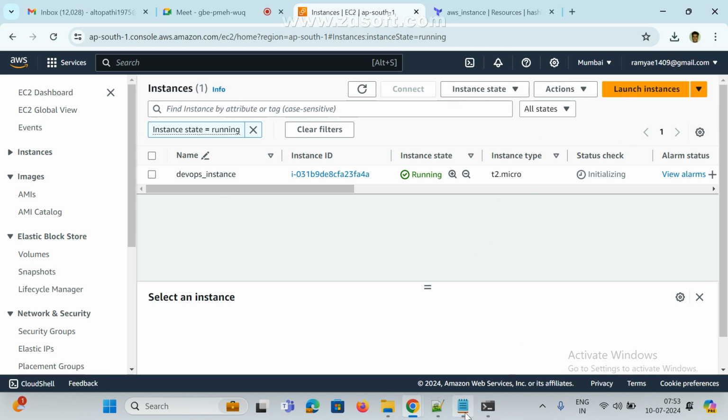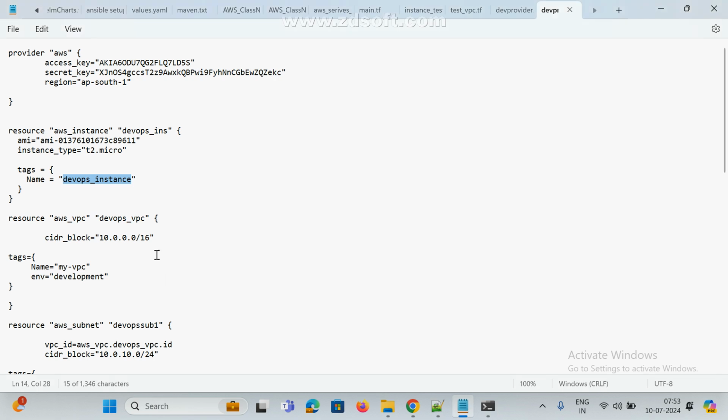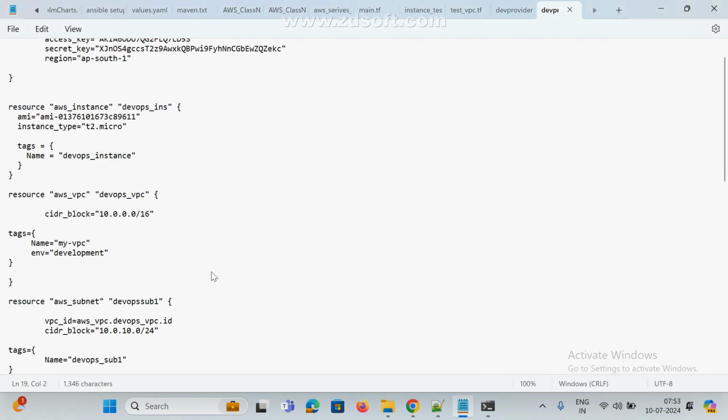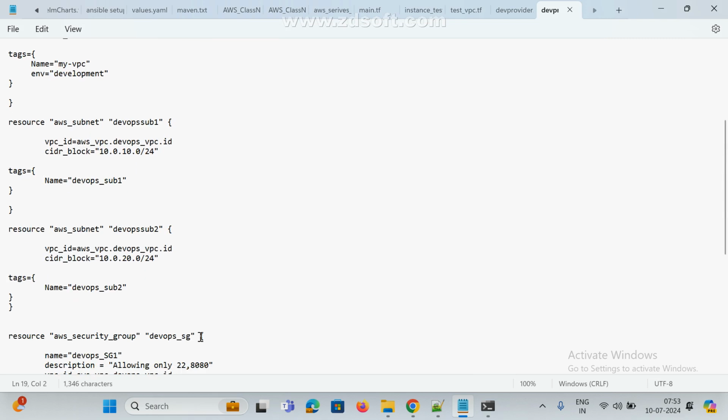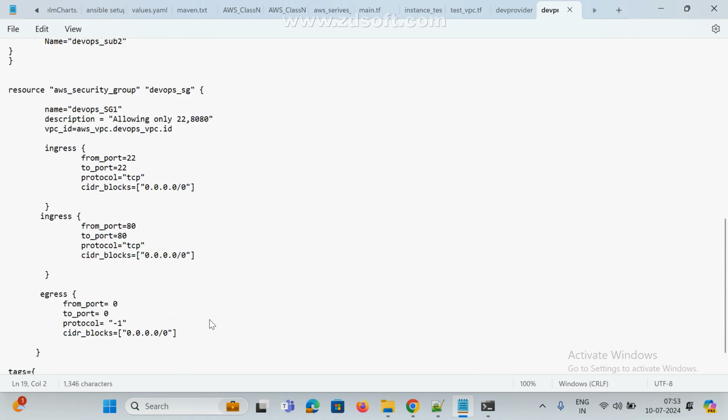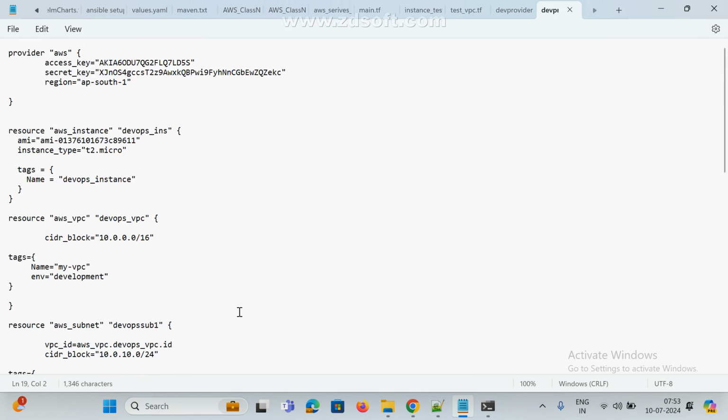Now, what are the resources I added? One VPC I created, two subnets I created, one security group I created, one EC2 instance I created. So can I connect this instance now? Can I connect this instance now?